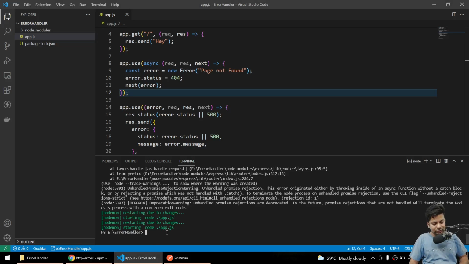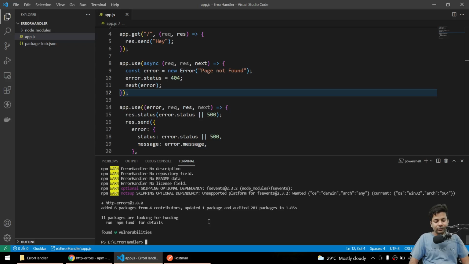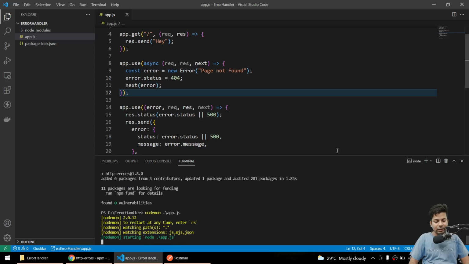So let's just install that. It's called npm install http-errors. Yeah, http-errors. Okay, fine, now we'll run it. Okay, let this be running.